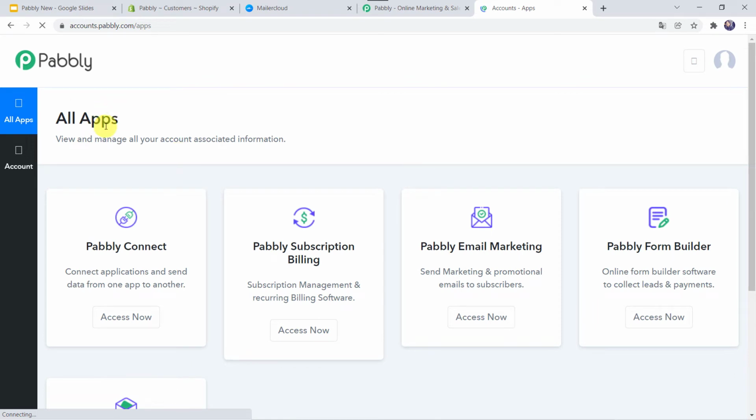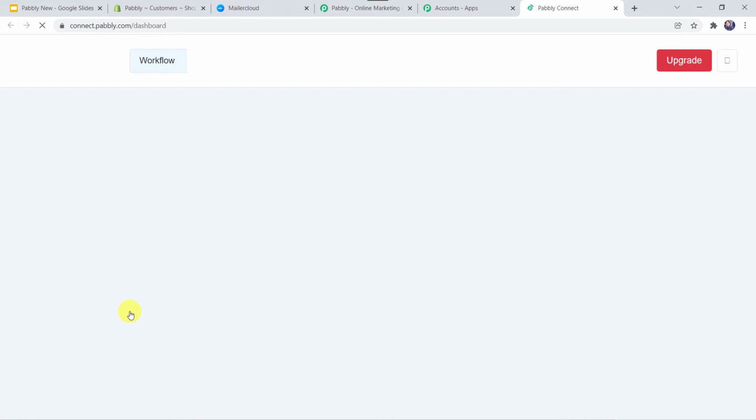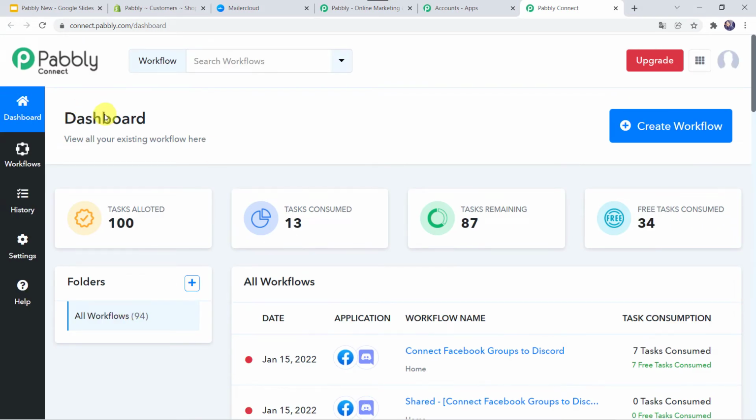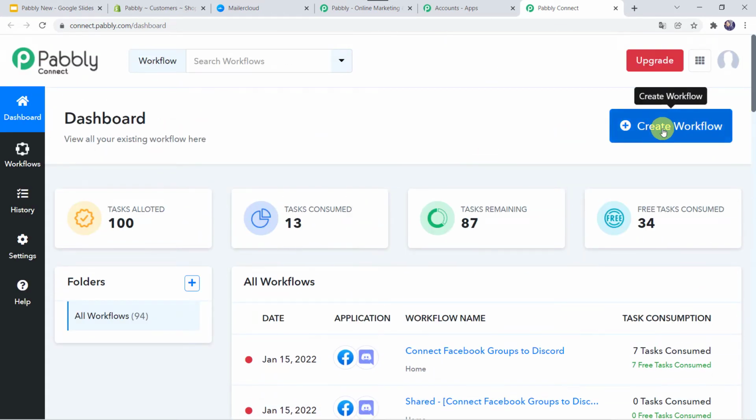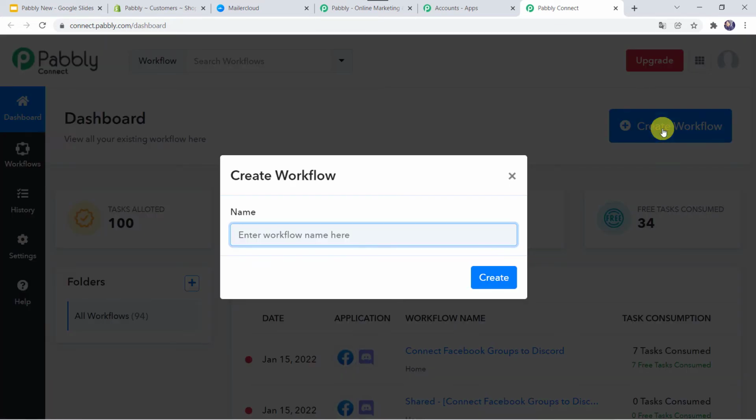In the all apps section, come to Pabbly Connect and click on access now. This is the dashboard of Pabbly Connect. Here we have to create a workflow. For that, come to this plus sign and click on create workflow. Now here we have to give a name to the workflow. So let us give the name as Shopify to MailerCloud integration. Here you can give the workflow name as per your requirement and simply click on create.